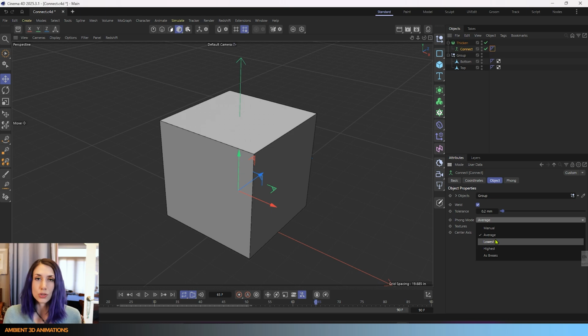You could also choose the lowest. That will take whatever Phong angle has the lowest number, and it'll use that from the objects being connected, or you can choose the highest. In that case, it will take the highest Phong angle in the Phong tag of the objects that are being connected and use that for the shading on your object or the Phong. The last one is as breaks, and that will take into account any edge breaks you added. So that's one more option. So those are the options here for these.